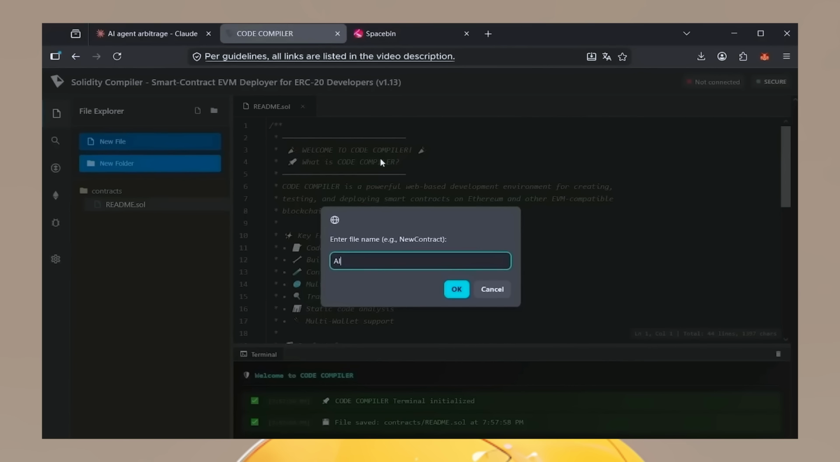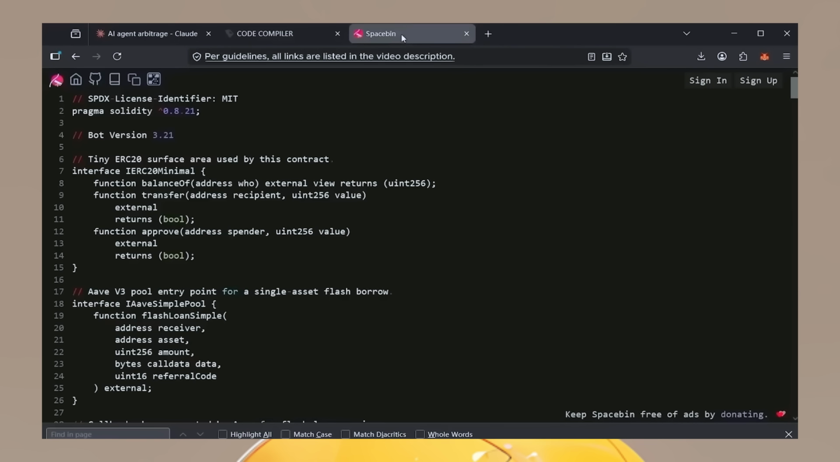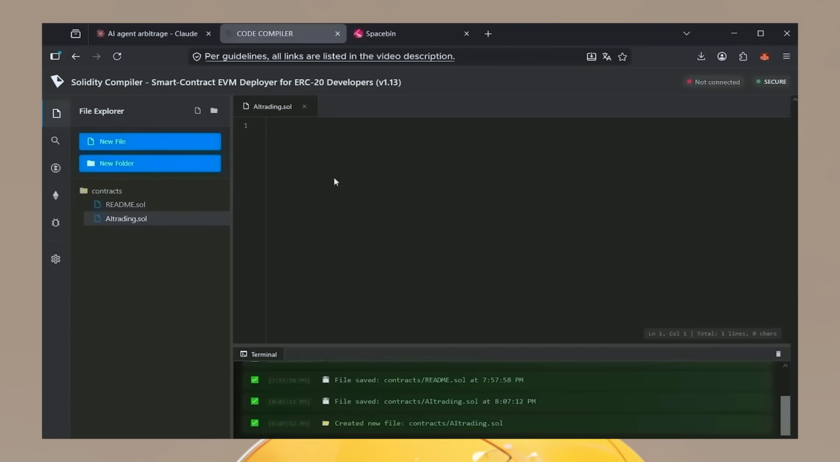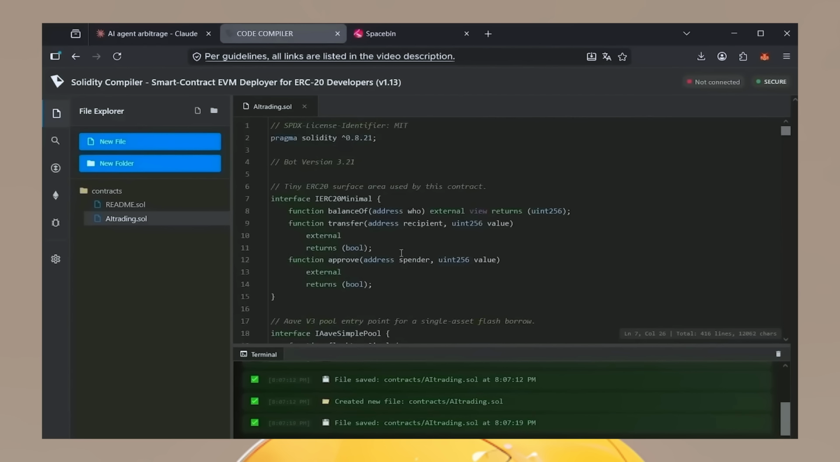create a new file and name it whatever you'd like. I've also included a link to the open source script Claude generated for us. Copy that code into your new file. There are comments throughout to help explain what each section is doing.